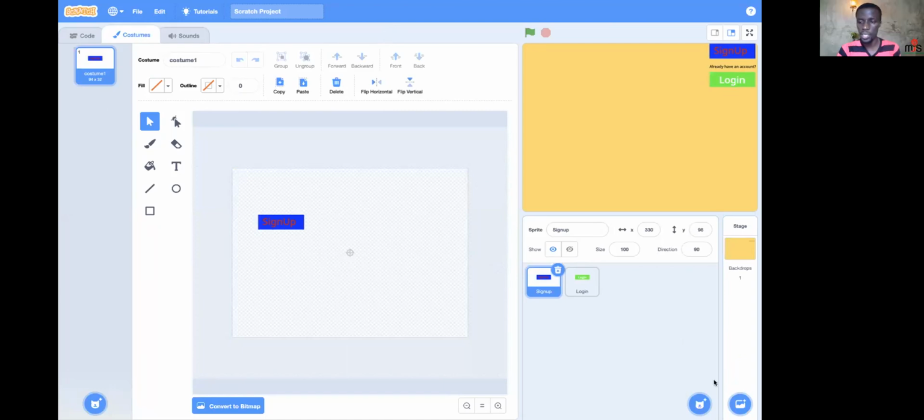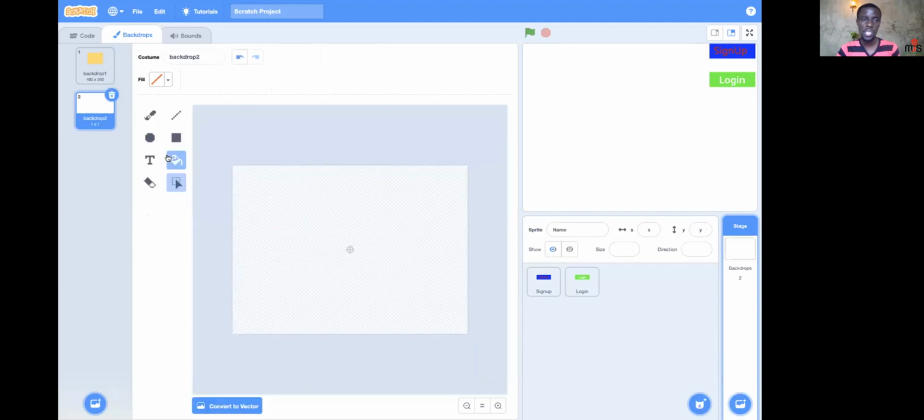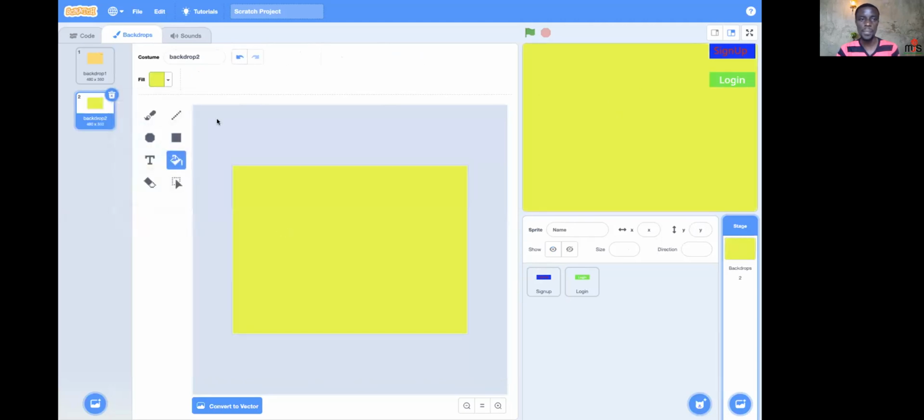Okay, now when you're painting a stage, just click, come here and hover on paint under the stage, then click convert to bitmap and click on this jar, select the color that you want to fill, then just click here and the color will come, then click on text.